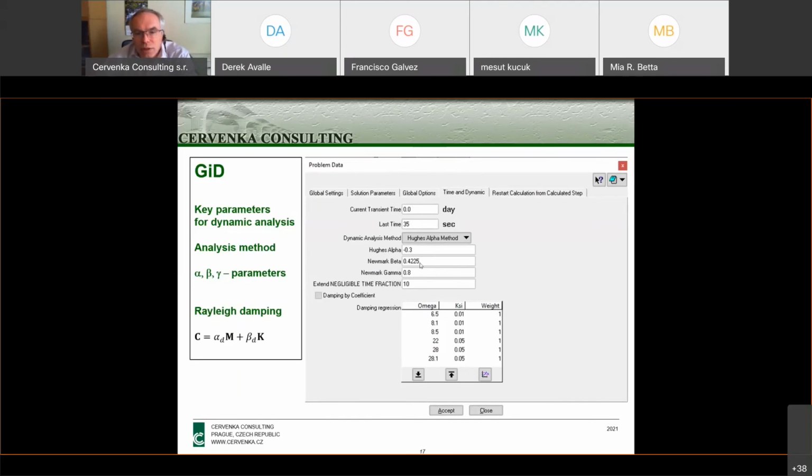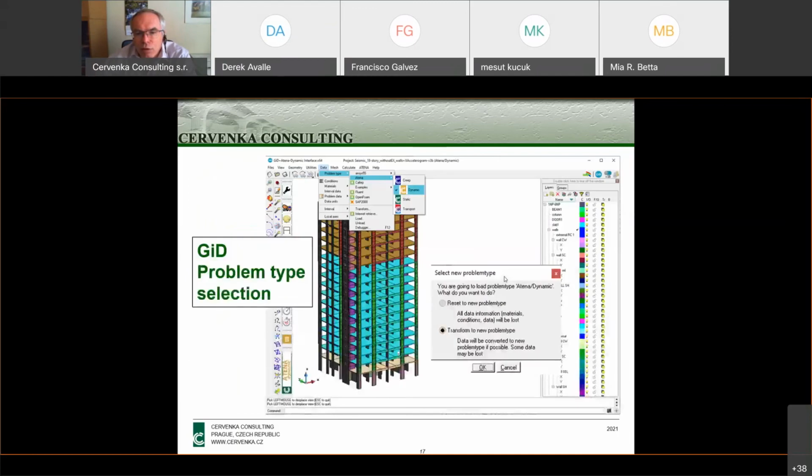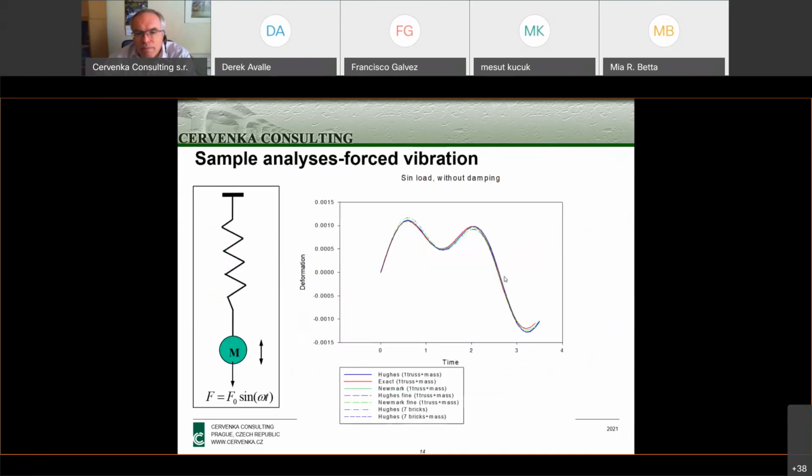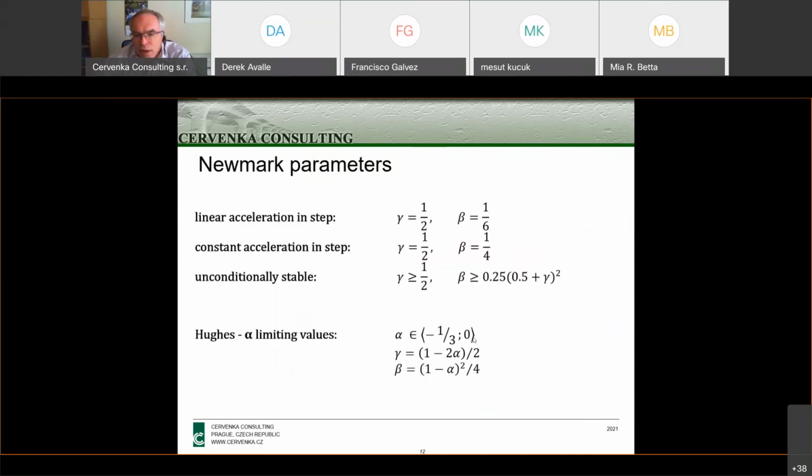In this case, you have to define the alpha parameter and these beta and gamma parameters. You may notice here that these beta and gamma parameters are selected according to the previous conditions that I have defined here. So you should satisfy these conditions in order to have an unconditionally stable algorithm.